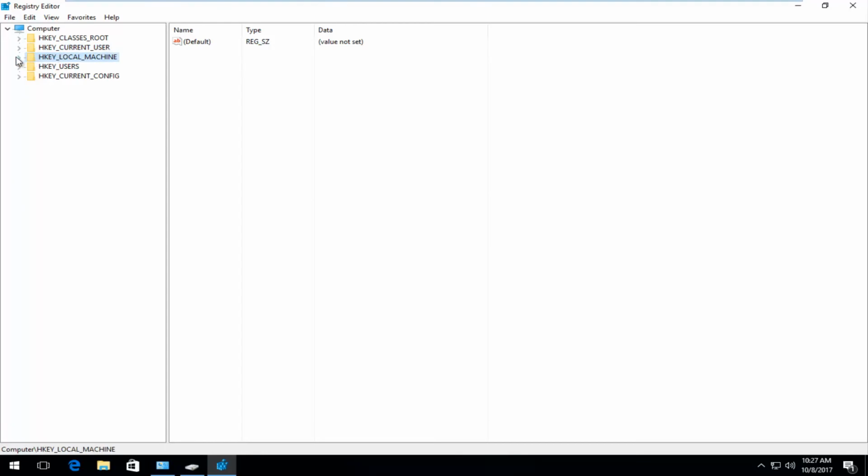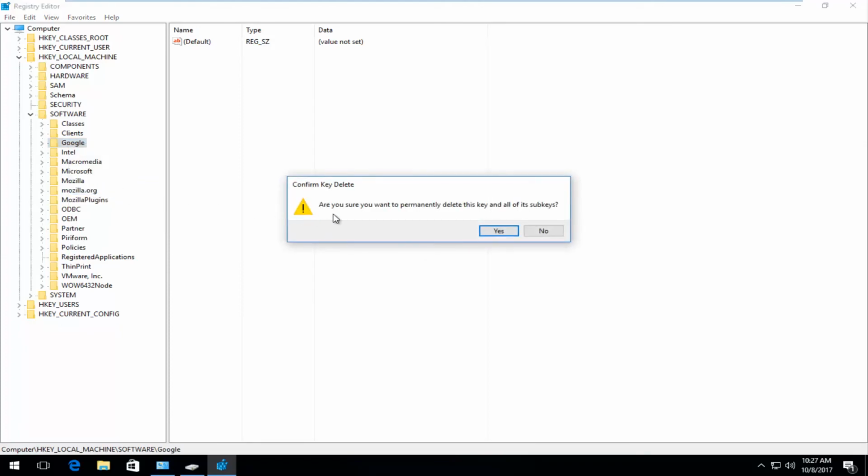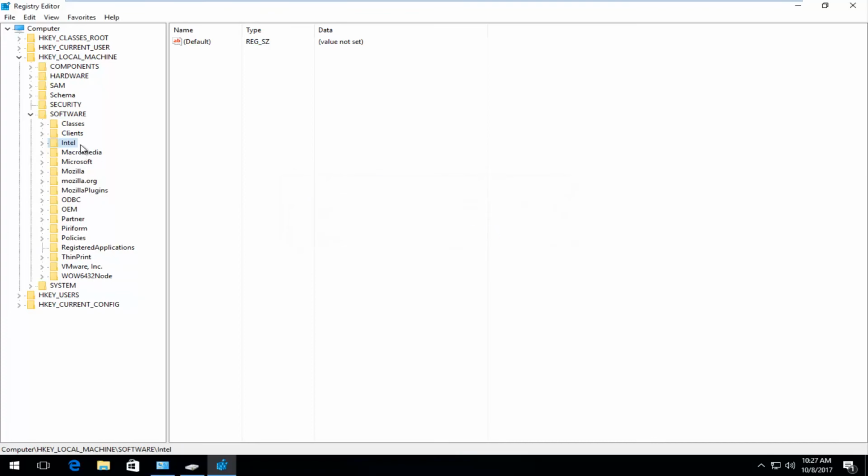Now we want to go underneath HKEY local machine, expand that view. Now you want to go underneath software, and now you want to go underneath Google once again right here. You want to right click on Google and then click on delete. It's going to ask you if you want to permanently delete this key and all of its subkeys. Select yes. And then I recommend restarting your computer and you should be good to go.